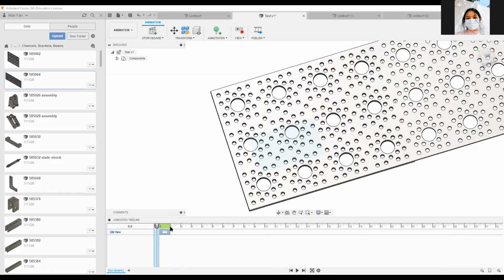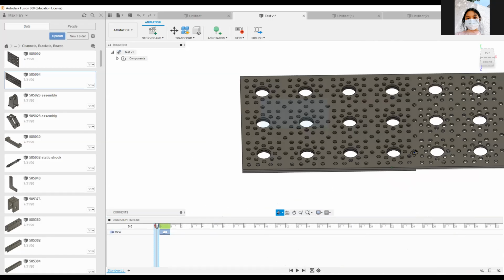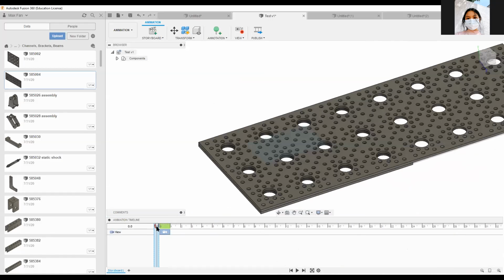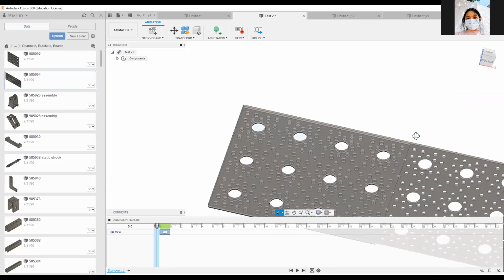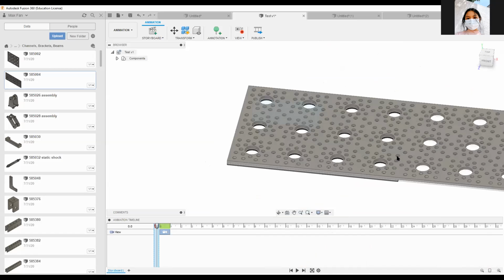But say you didn't want to record your animation and you just wanted to move around. By doing that, you can go to this red curtain area, and from there, you can move the parts freely however you want, and it won't change or record whatever you do.